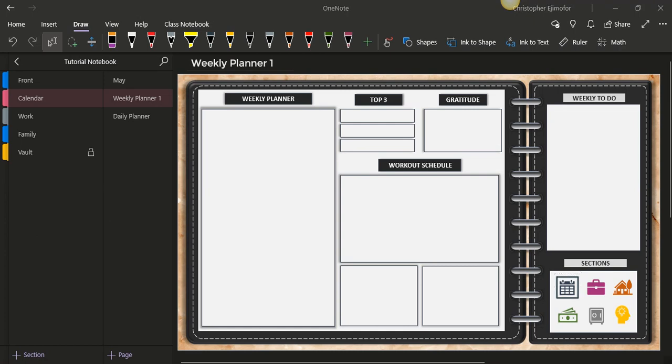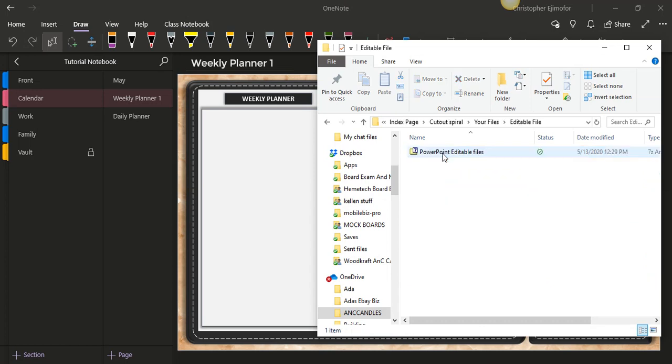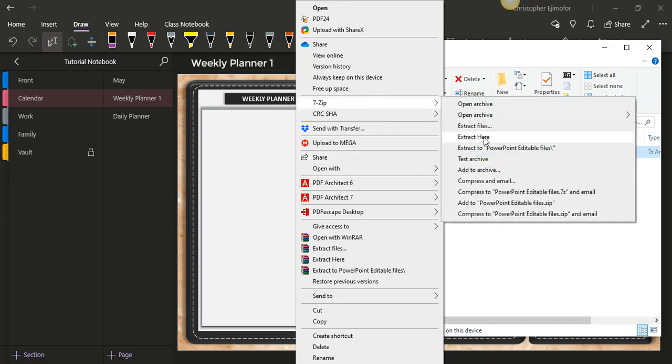Okay, so let's go back here. Let's click on the editable files, double click on that, and now you're going to right click just like you did with the other one. Right click, go to 7-zip and go to extract here.